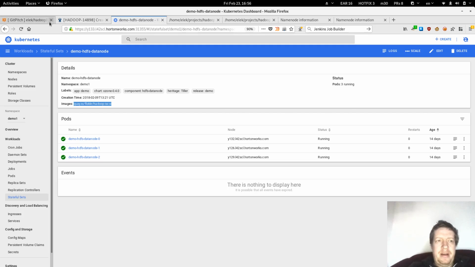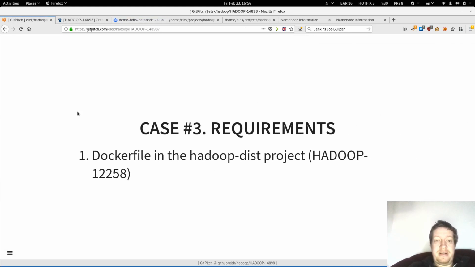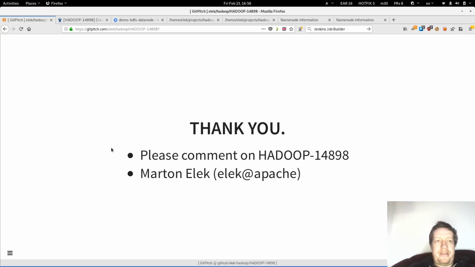And I can test any kind of custom patches or implementation. What we need for that is a base image, and we need the Dockerfile. And that's all. That's, I think, the three most important use cases.